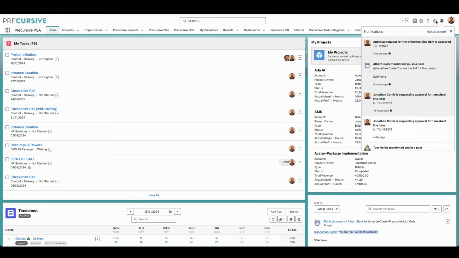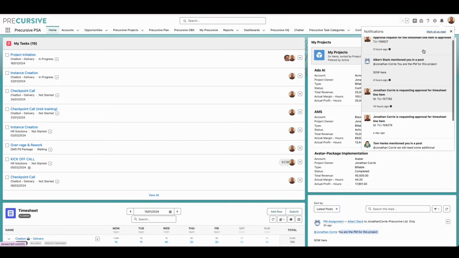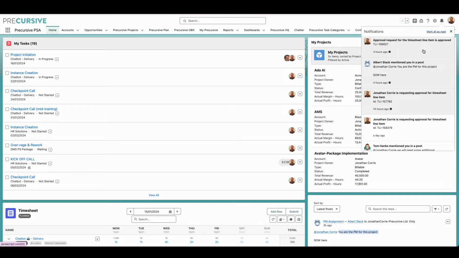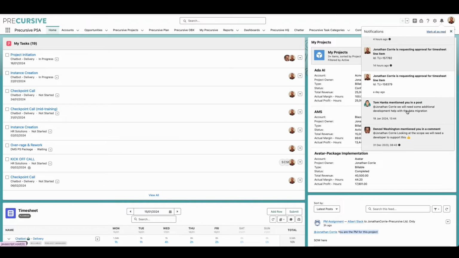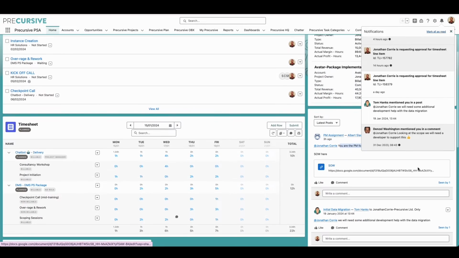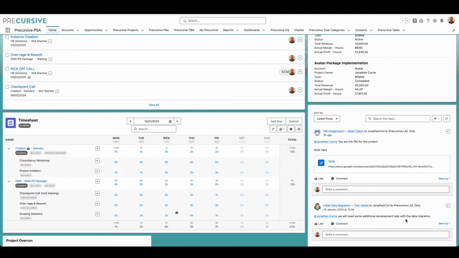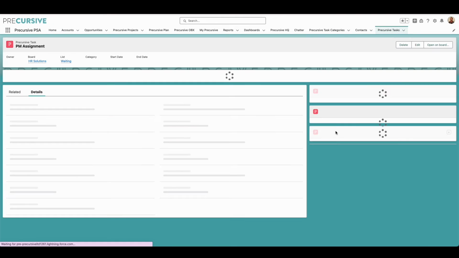also got notifications at the top here, so if there's some line items that need reviewing, I've got the notification that I'm a PM on the project, but I've also got this note saying that we'll need to look at some additional development help here with the data migration. And again, this is all coming through here. So as a PM, I can then go and check this stuff out. So let's go and have a look at that.